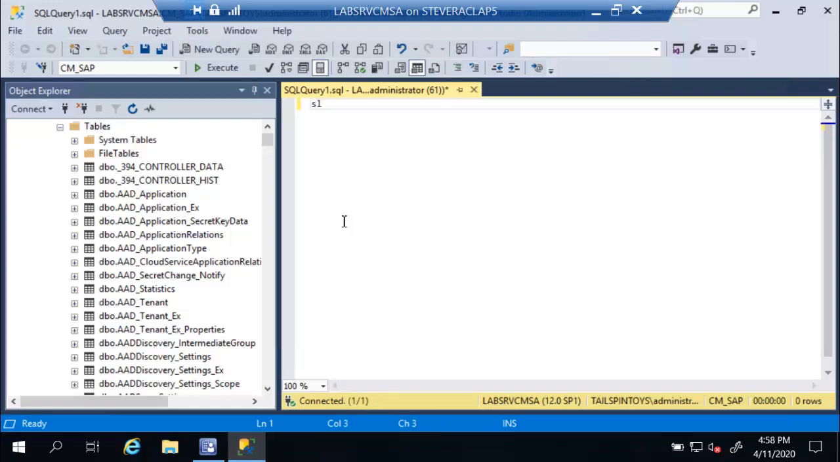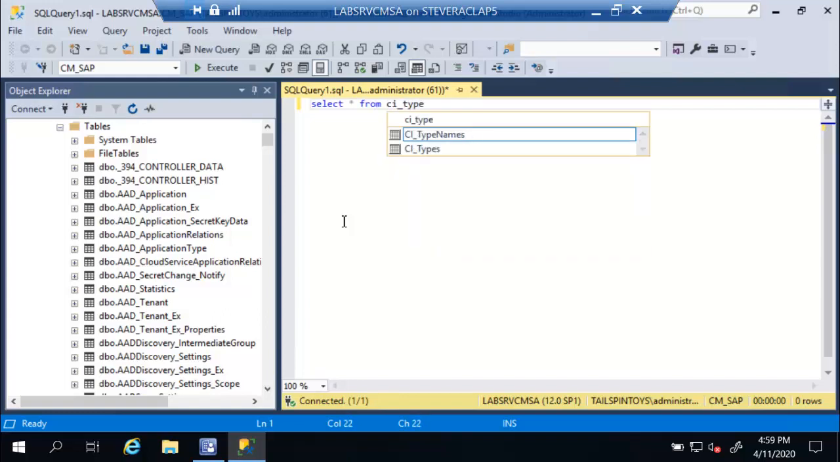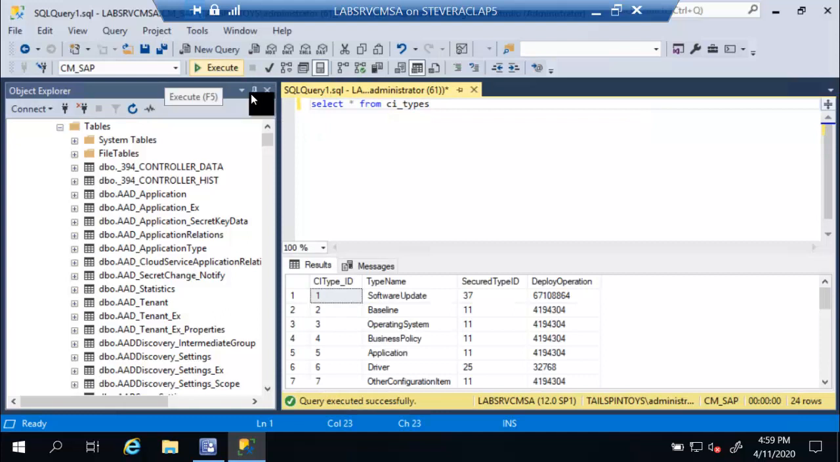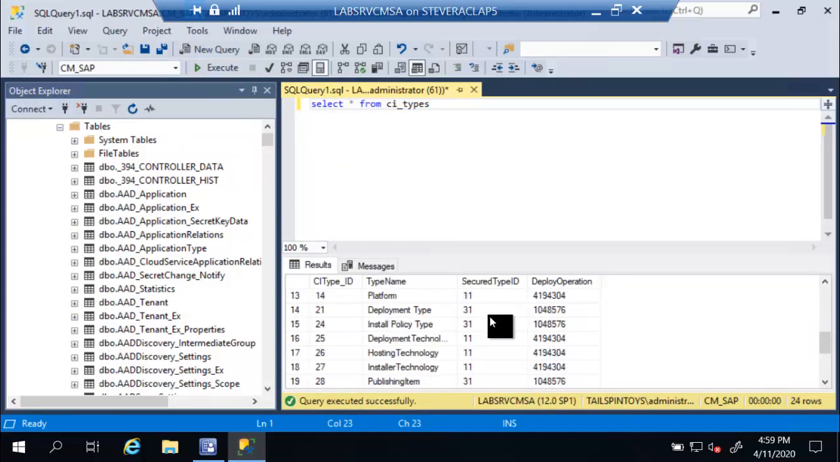Select, well, if I type it right, select star from CI_types, because there are multiple types of configuration items. Okay, and so we'll look through. These are all the different types. If I scroll to the bottom, there's one type, which is 29. Actually, scroll up a bit. 29, which is application groups. Right, so the application group is just another configuration item definition.